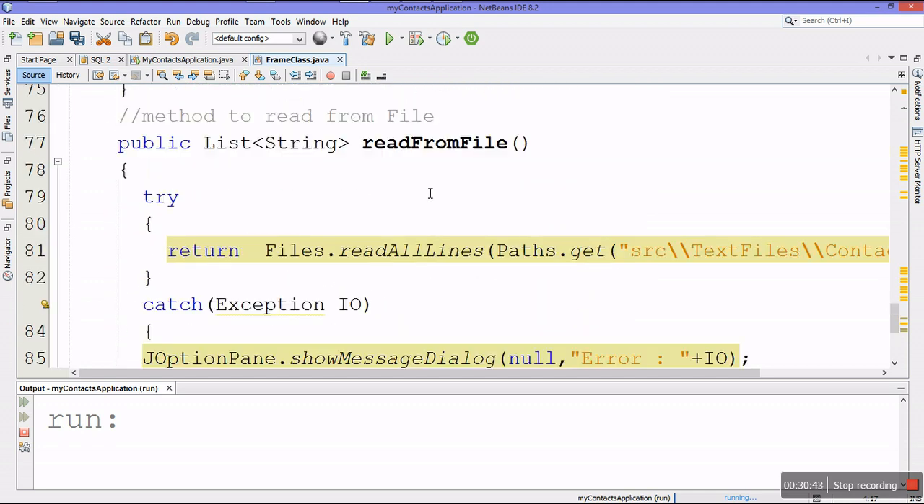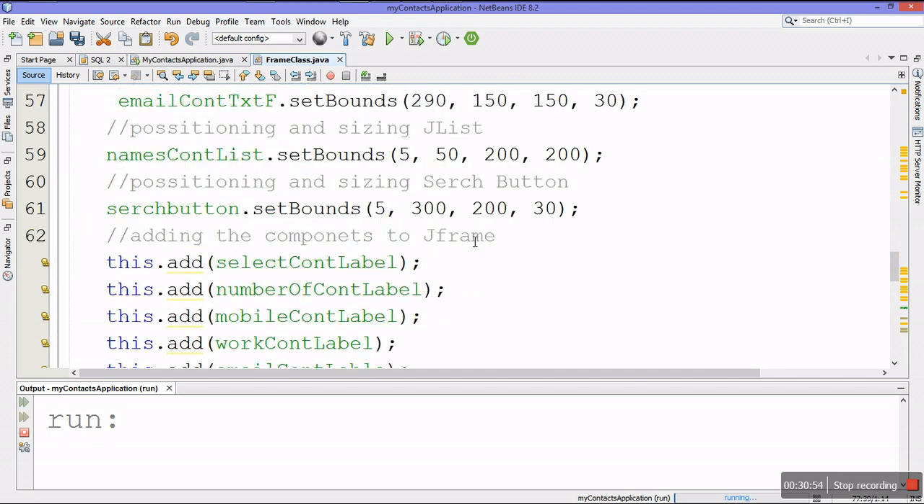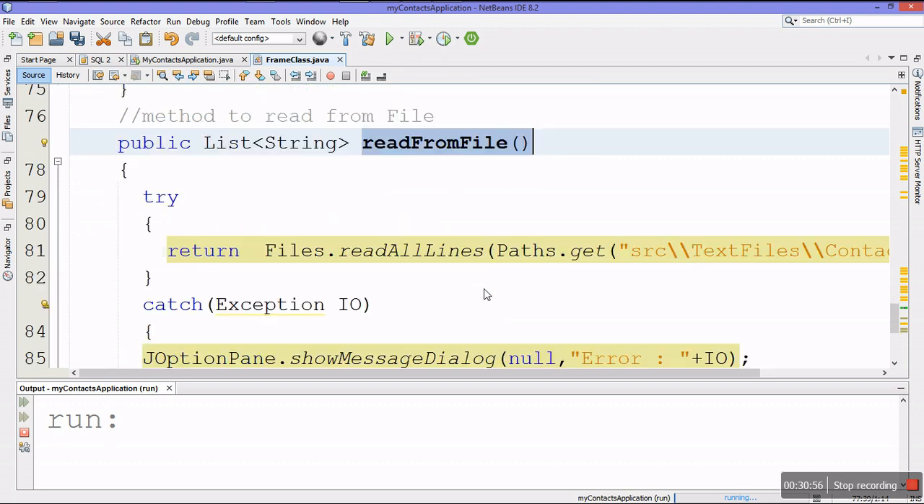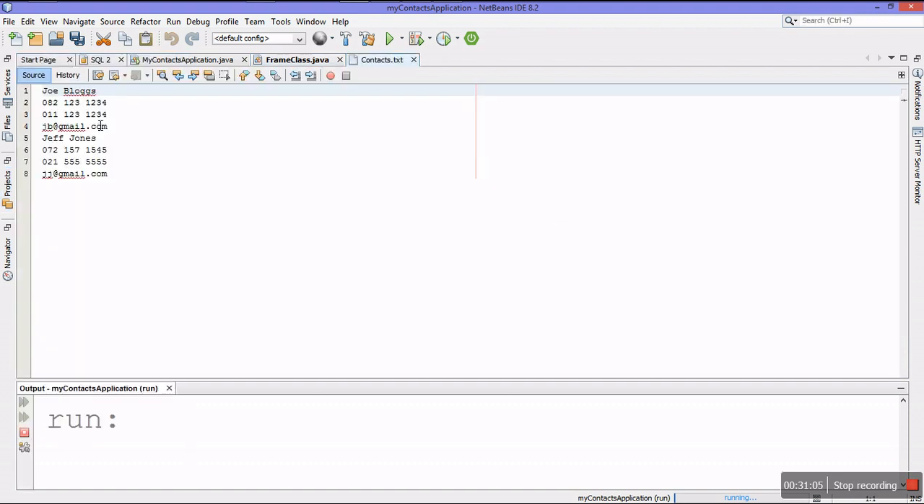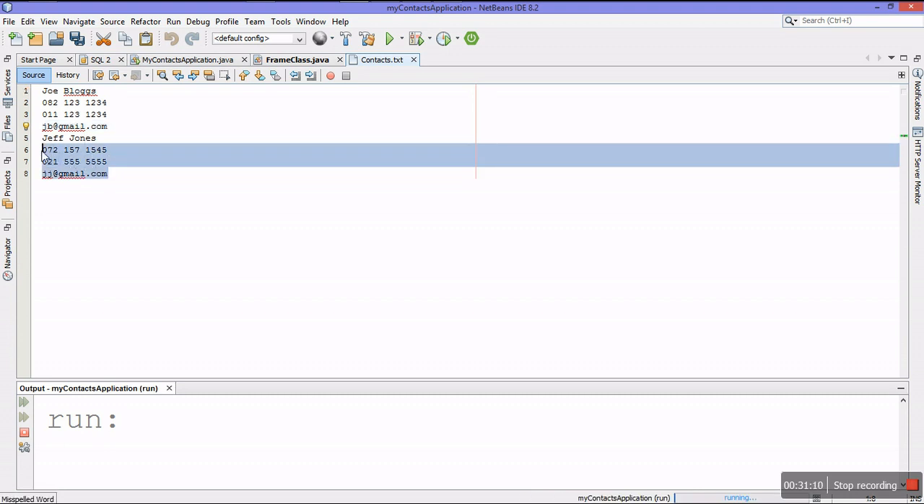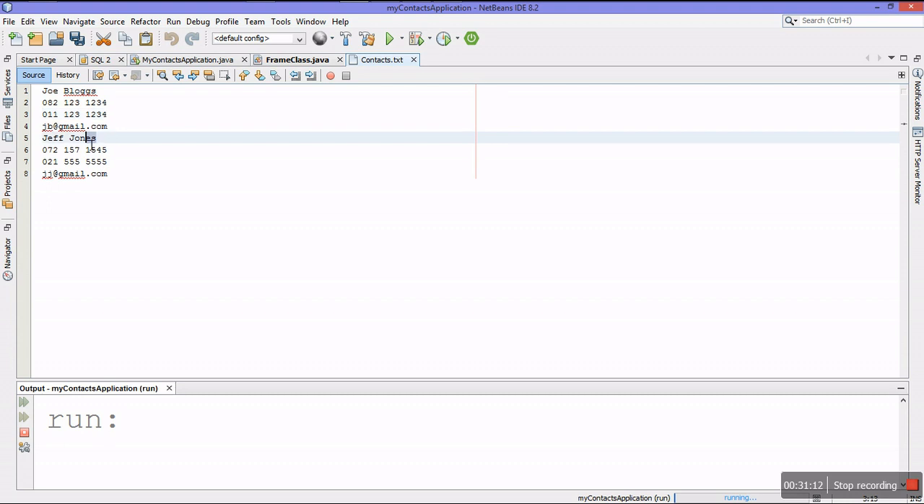There we go. Now since this method is returning a list of data, what I want to do is populate my list with only the names. But our problem is this method returns everything that is in a text file. Let's open our text file. If you check, we have the names of the clients as well as our contacts. So now we want to only display the names.